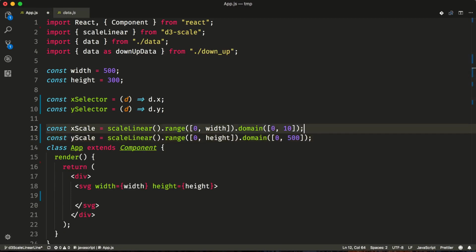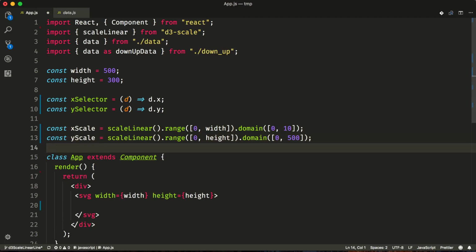And generally speaking, these are not going to be hard-coded. You might use a min and a max or an extent to grab these, but just for illustration purposes, we'll manually do them. And so this will map from 0 to 0, and 500 will then scale it down. A value of 500 will scale it down to fit within our height of 300.